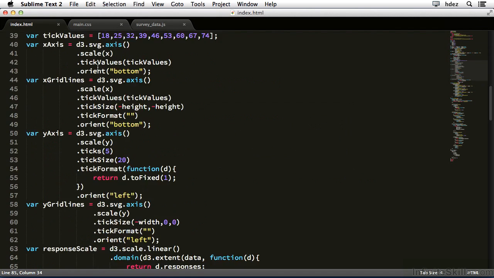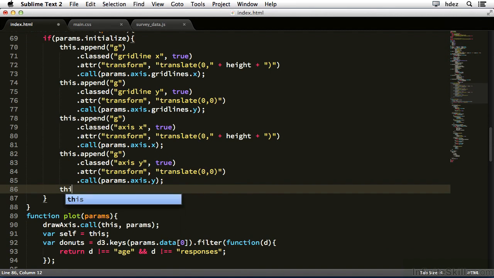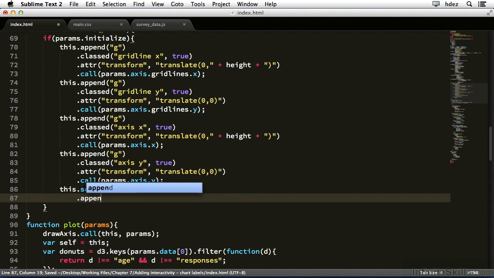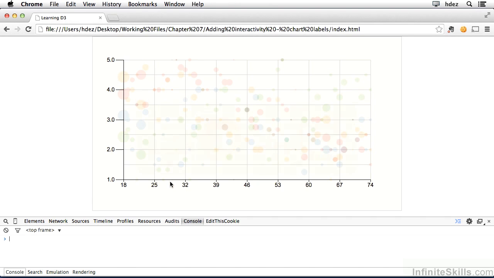Head to the code, and within the draw axis function, at the end, I'll type the following. this.select, and we'll want to select the element that has both the classes y and axis. To that, we'll append a text element, and we'll append the text "Rating ()" 1 equals low, 5 equals high. Save that and refresh, and there it is on our Y-axis.